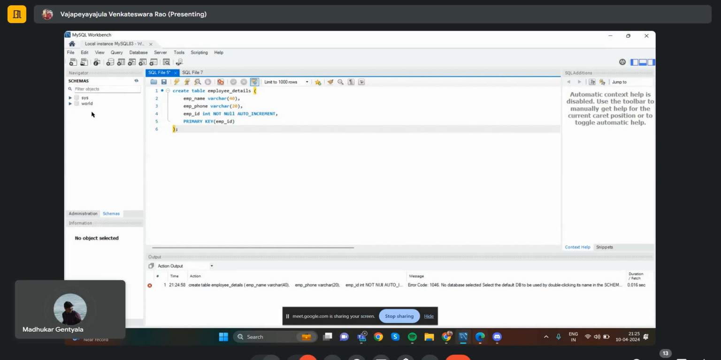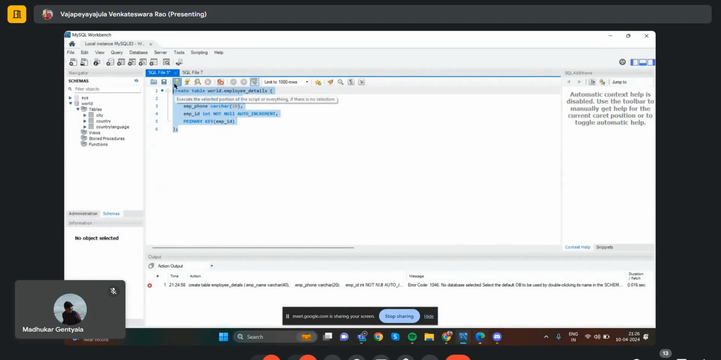We can add schemas too, but we'll not go there. For now, consider that I want to use the world schema available and I want to create this table under this world schema. What is a schema? It is a group of tables, views, stored procedures, functions, and so on. Okay. So I want to create a table in this world schema. So I'll just say use database, or I can just say world dot employee detail. So this table will be created in the world schema.